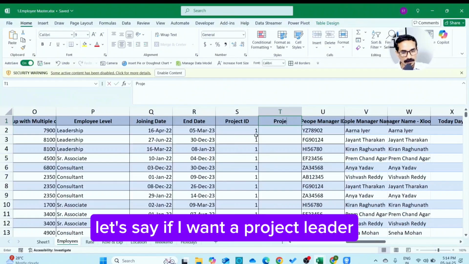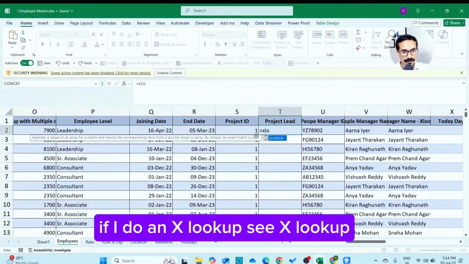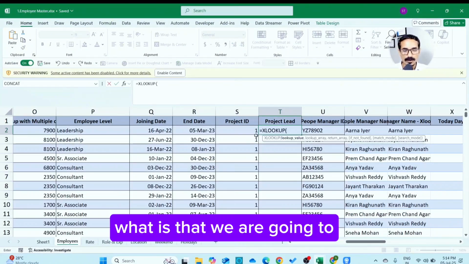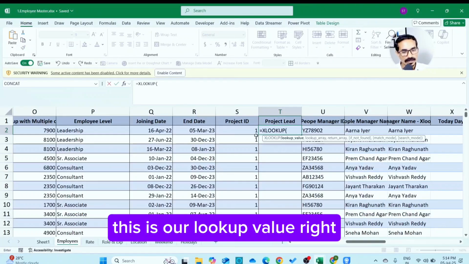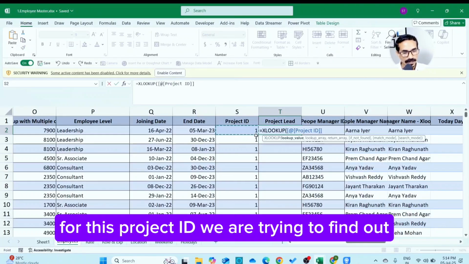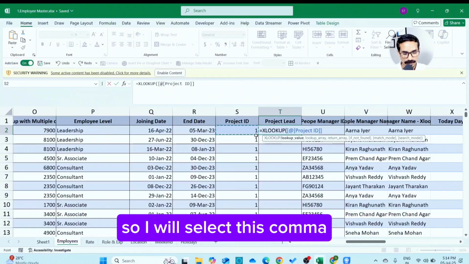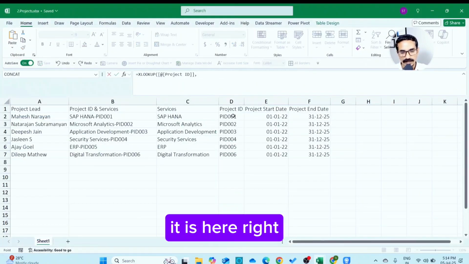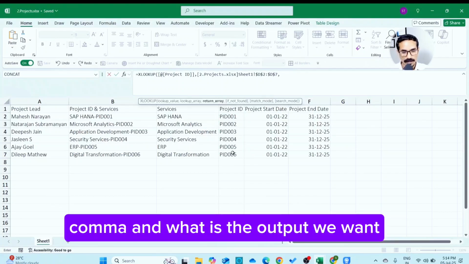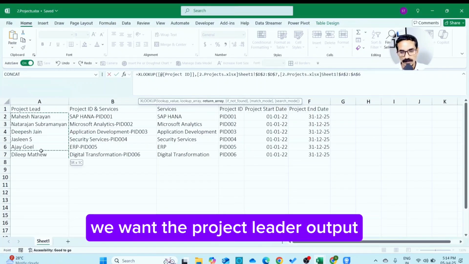Let's say I want the project leader. If I do an XLOOKUP, what is it that we are trying to find out, or what is the common value here? This is our lookup value, right? For this project ID, we are trying to find out. So I will select this, comma. Where is this lookup value sitting in the other sheet? It is here, right? Comma. And what is the output we want? We want the project leader output.